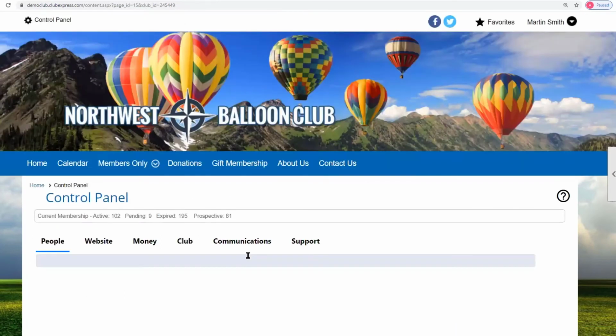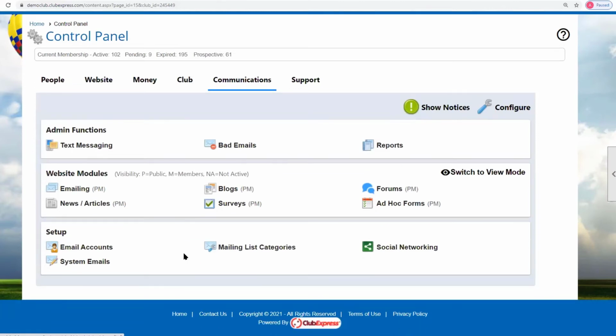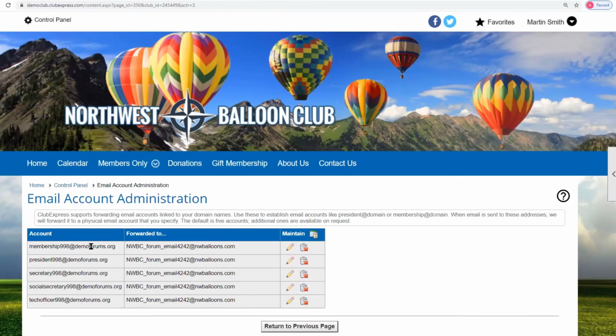And then on the communications tab, under email accounts, is where you can have emails that will forward to other emails. So you might have something like president at Northwest Balloon Clubs that'll forward to a particular email address, or your reservations at. So this one we used for email addresses for individual forums.